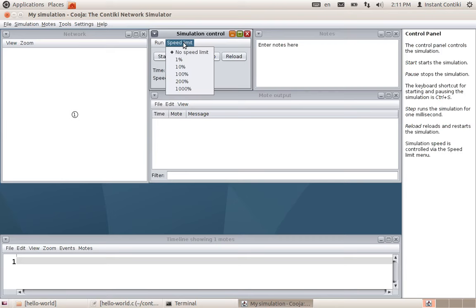I can set the speed limit for the simulation to 100%. If you remember, this is done to match the simulation time with the real time, okay? So seconds in the simulation correspond to real seconds in real life, basically. And then you can start the application.